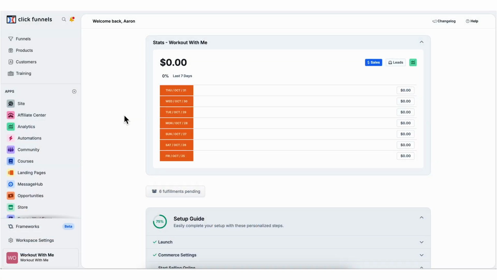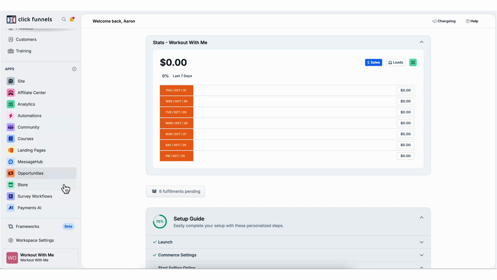Additionally, customers will save time spent on repeated checkouts, and fewer individual transactions will help reduce payment processing fees. I'm excited to showcase this new feature, so let's jump in and see how it works. To get started, let's head over to our product page.